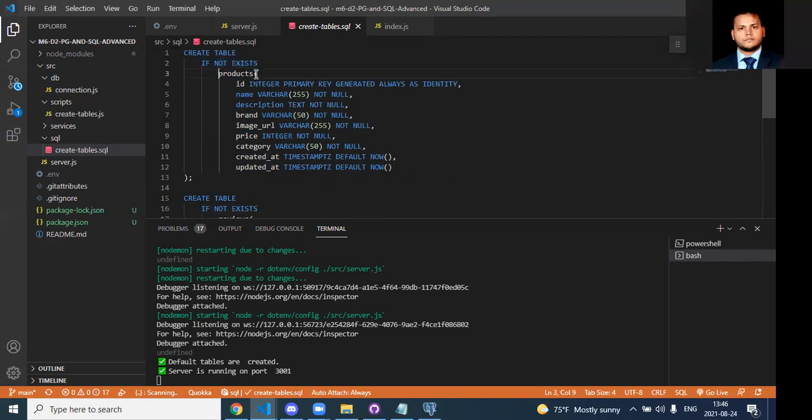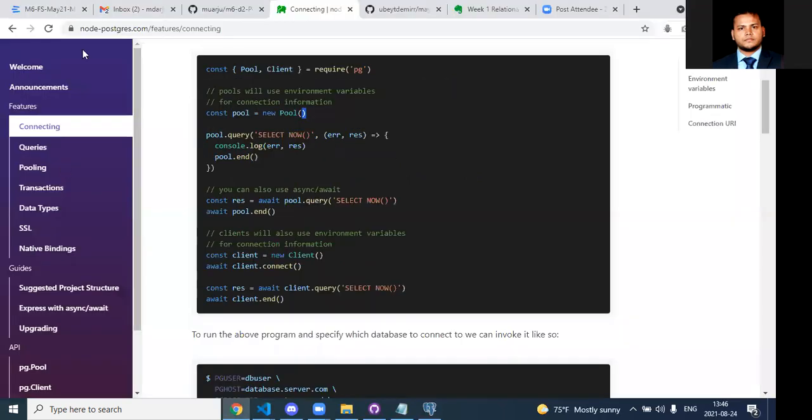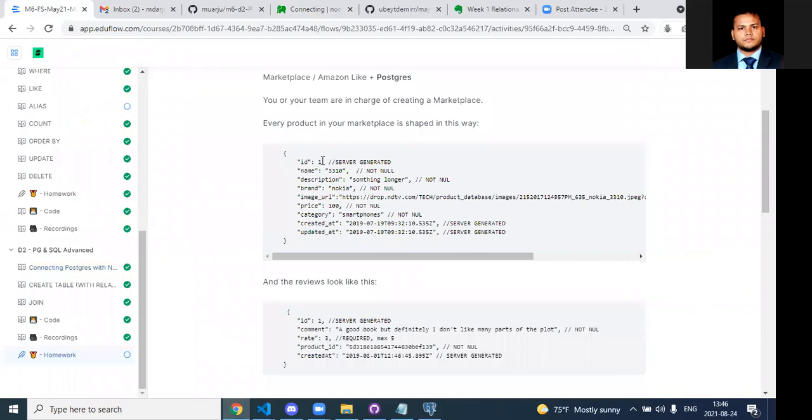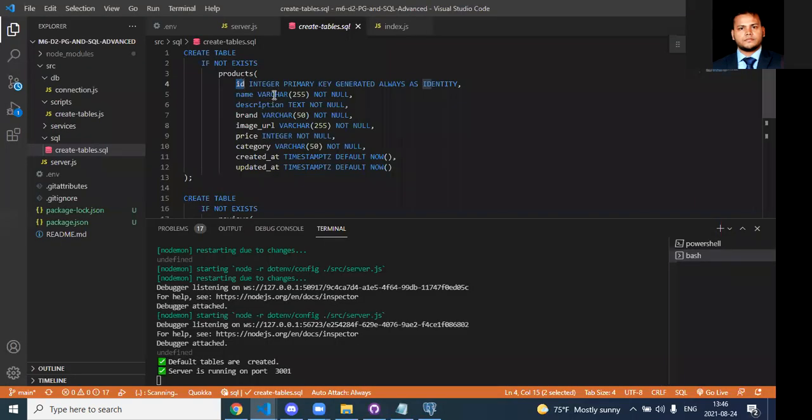Then our table name is products, and we are giving product ID like in our homework. It says in our product table we will need ID, name, description, brand, image URL, price, category, and these values, so I just follow this format. That means all those variables are in our table, and we have to keep some data types. ID is always an integer and the primary key, and it will be generated automatically. That means when we are creating any product, we don't pass any ID. It will be automatically generated by our database.